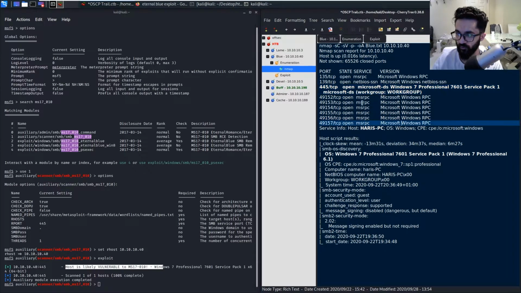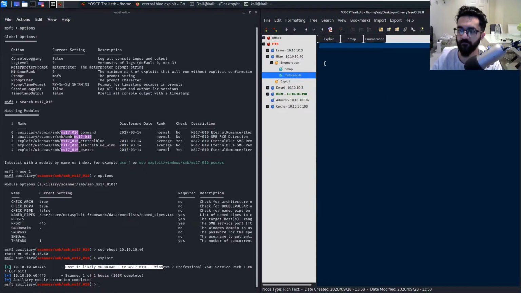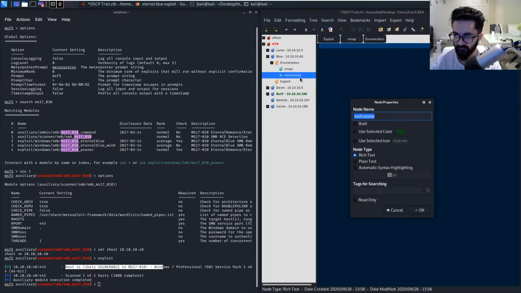Just to let you know how I would take notes of this: I would go here and say msfconsole, or preferably I should say scan, so scanning for Eternal Blue.